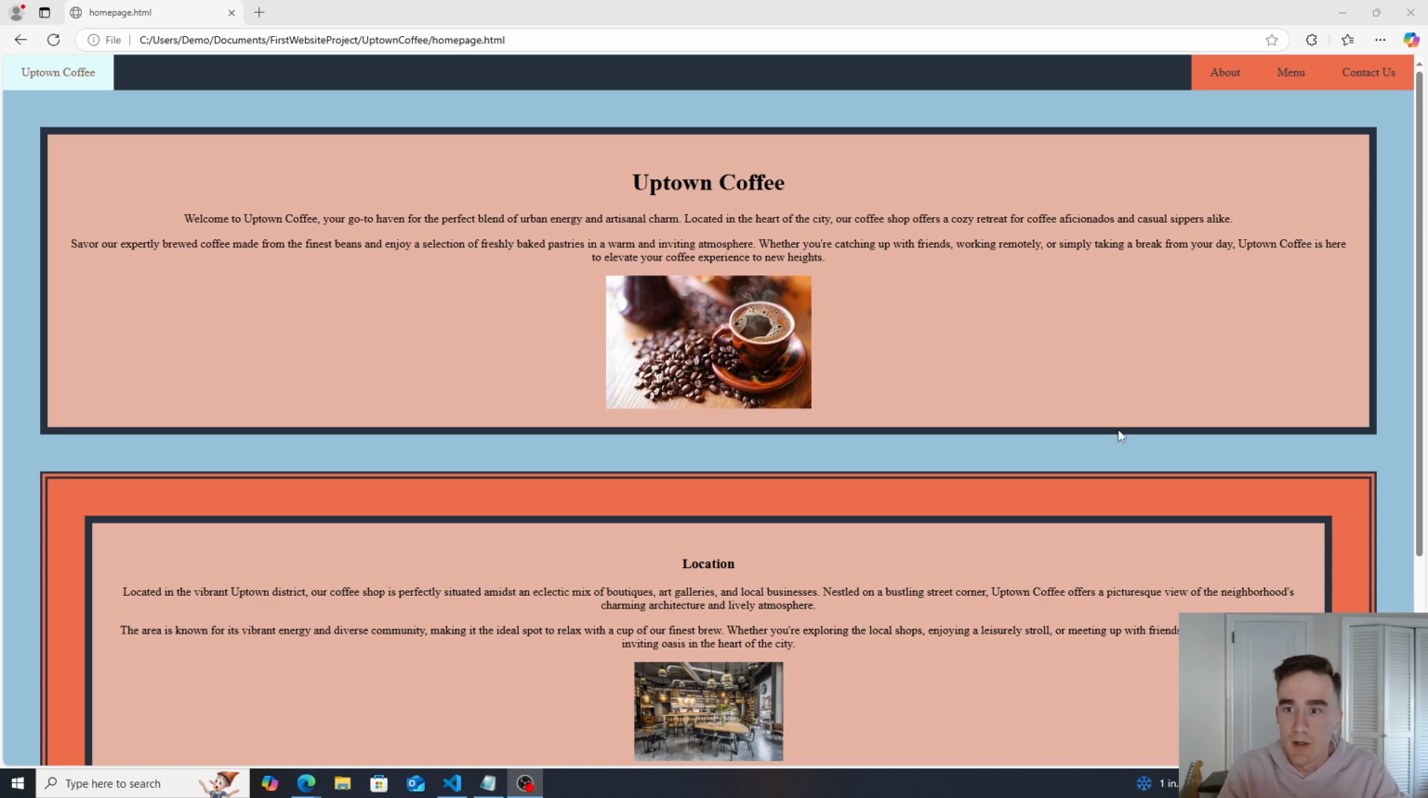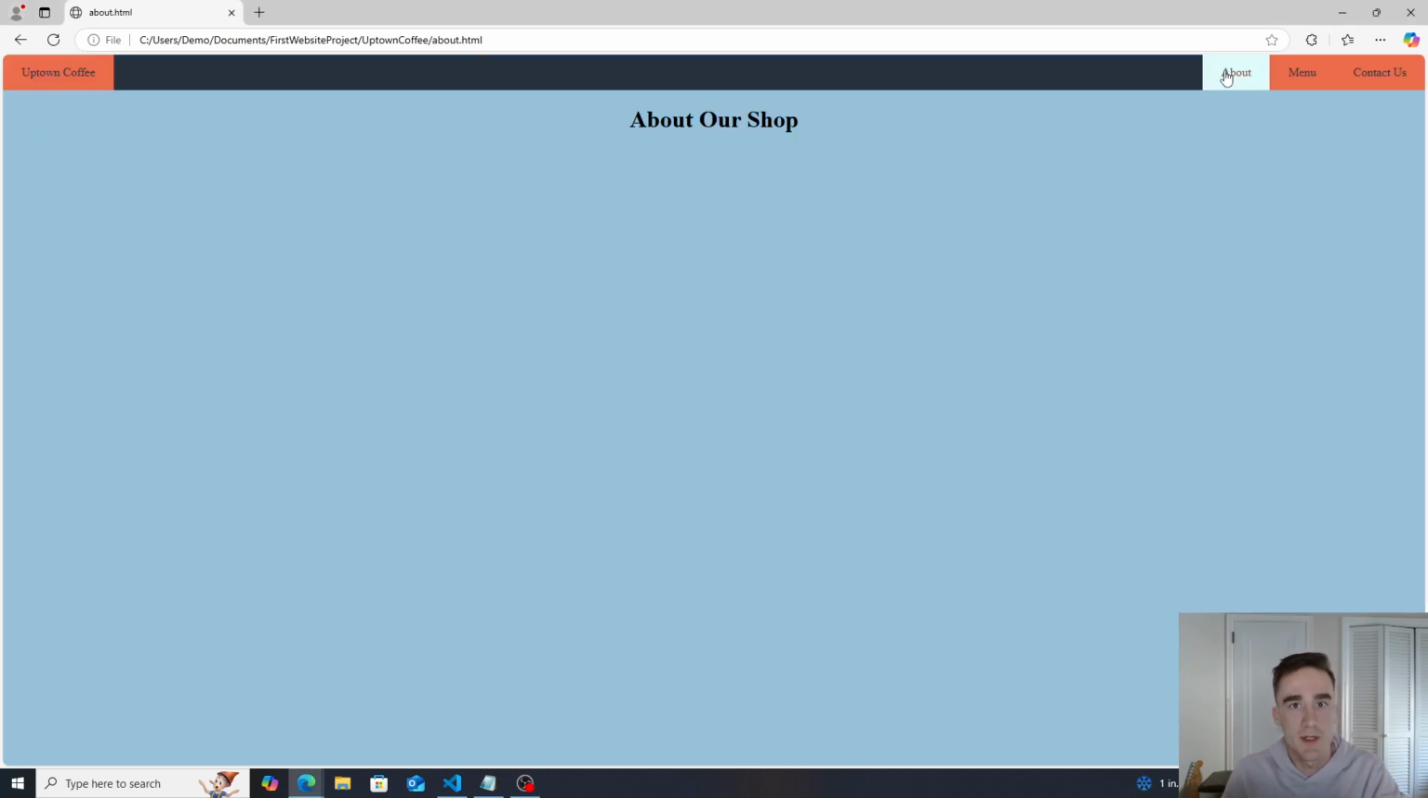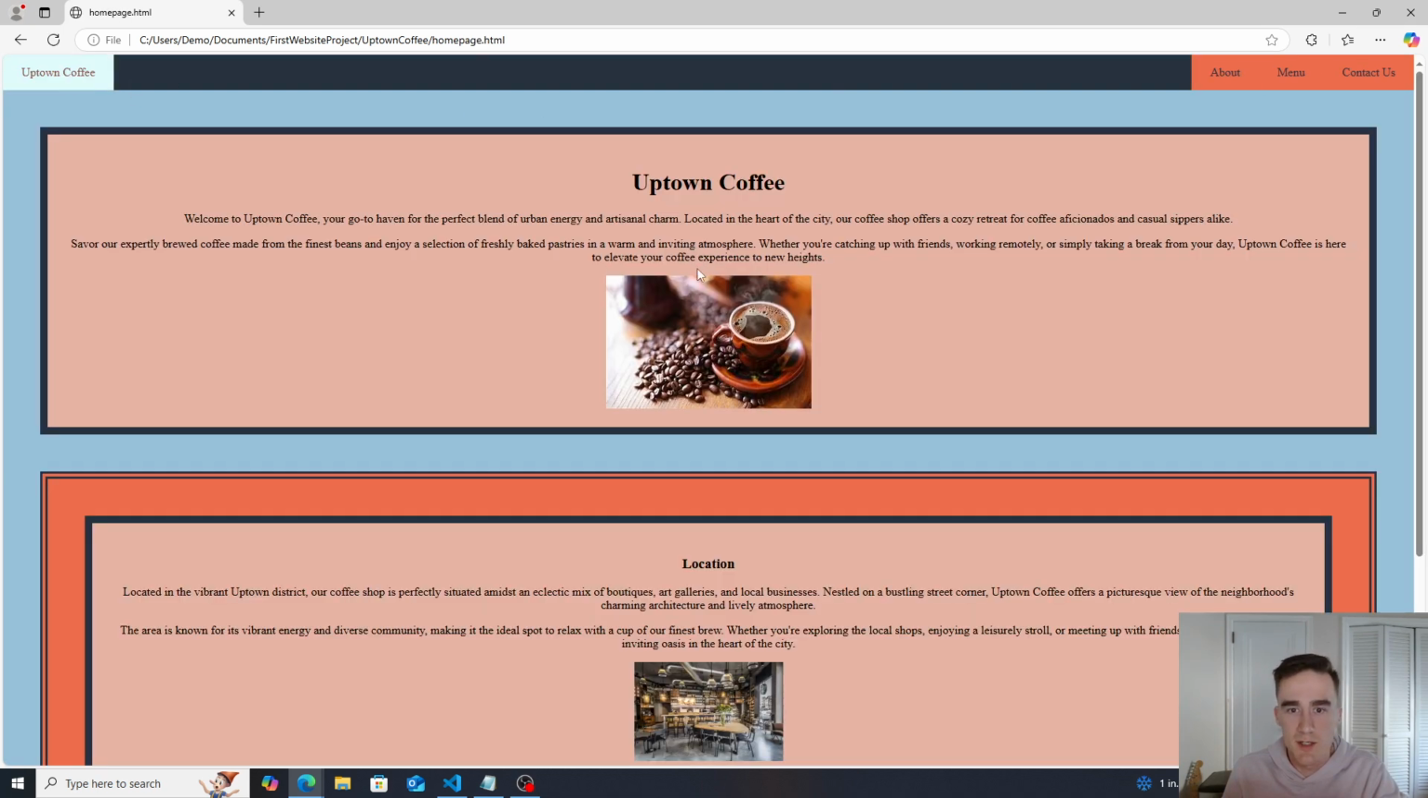So far in our project, we have a home page that's kind of filled out, and we have an about page that we can start to work on. Before we dive into the about page, we're going to go back here and make an observation about how a lot of our sections are laid out.